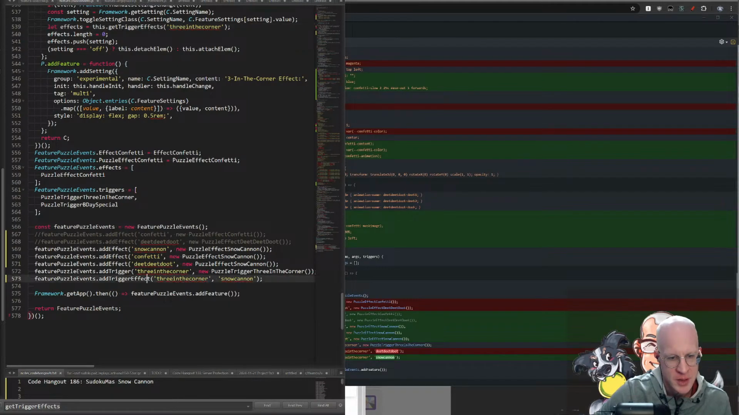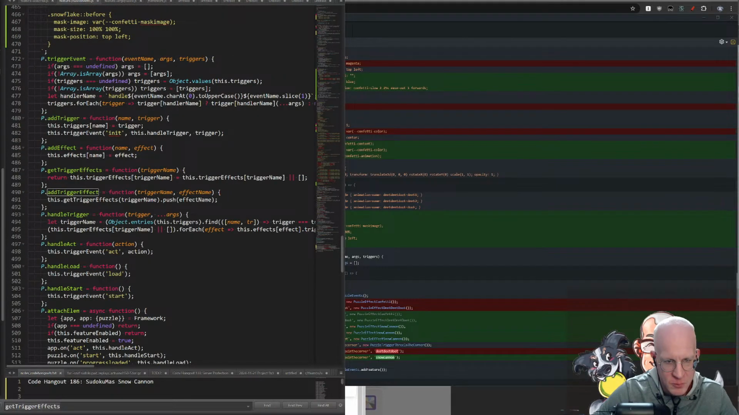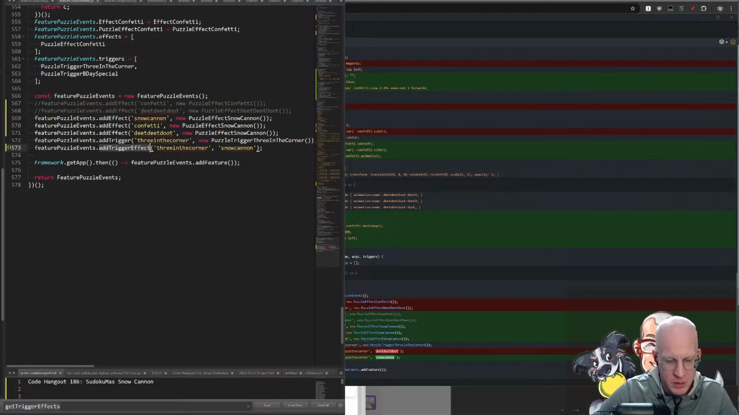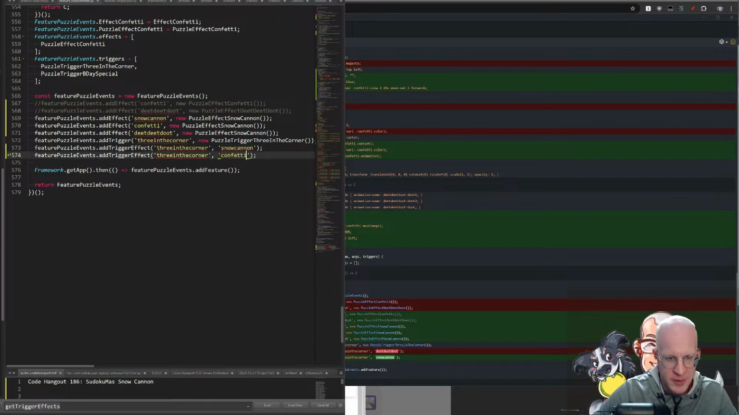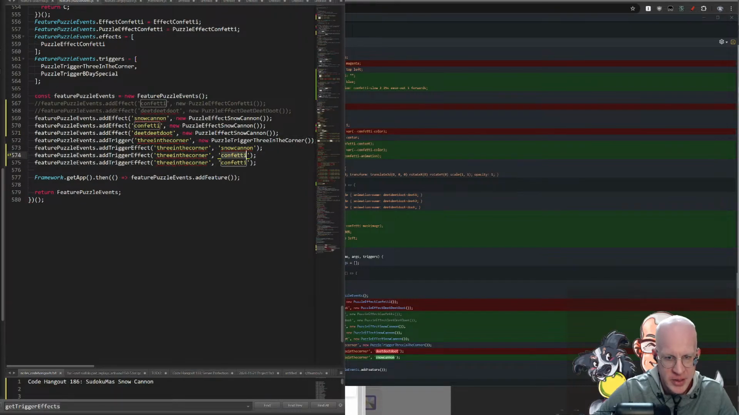Trigger 3 in the corner. Add trigger. Trigger effect. Let's just add 1. That's 1. Because we can still have all 3. I don't actually know how to add a third one to the setting. That's kind of what I'm trying to figure out.